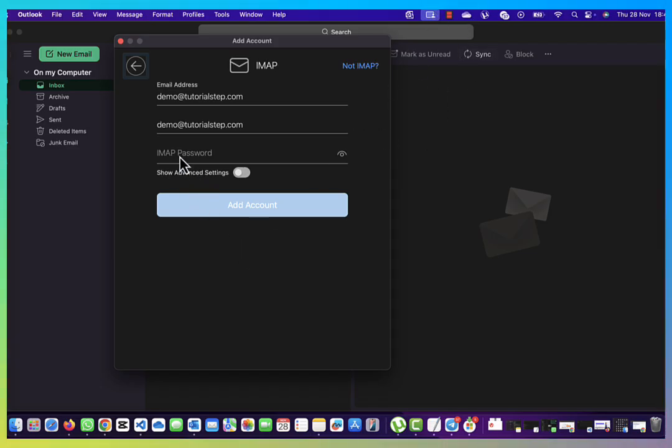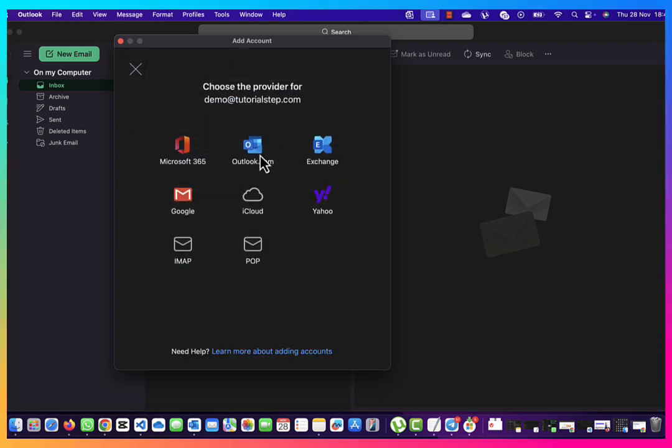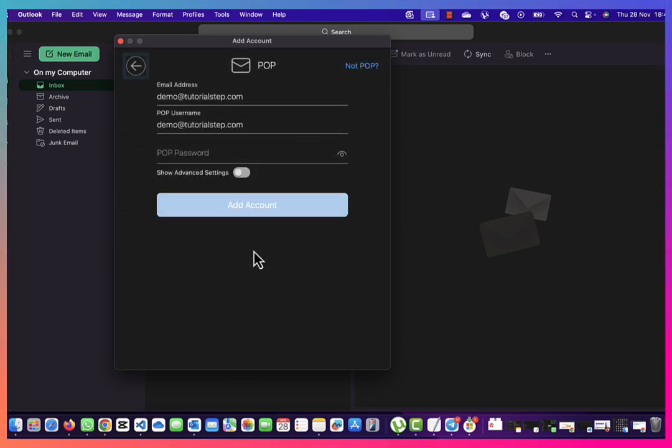Now you can see it selects IMAP immediately for me, but just click on not IMAP. I want to do POP3. So you can see how I switched that to POP3. On Windows it might be different, but it's the same thing. So the next thing you want to do is to add your password.